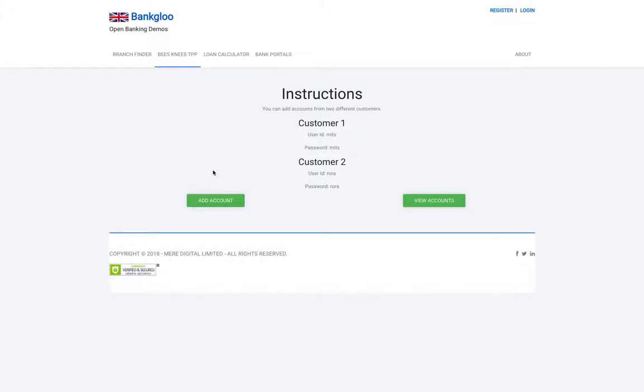Hello, I'm now going to give you a demo of how a third-party application can connect to the Ozone Reference Bank platform. In this case, I'm using a made-up application called Bee's Knees. This application was developed by Kenny Marrett. So I'm a customer called Rora. I'm actually customer number 2 in this scenario. And the first thing I'm going to do is connect my Bee's Knees application to my bank account.